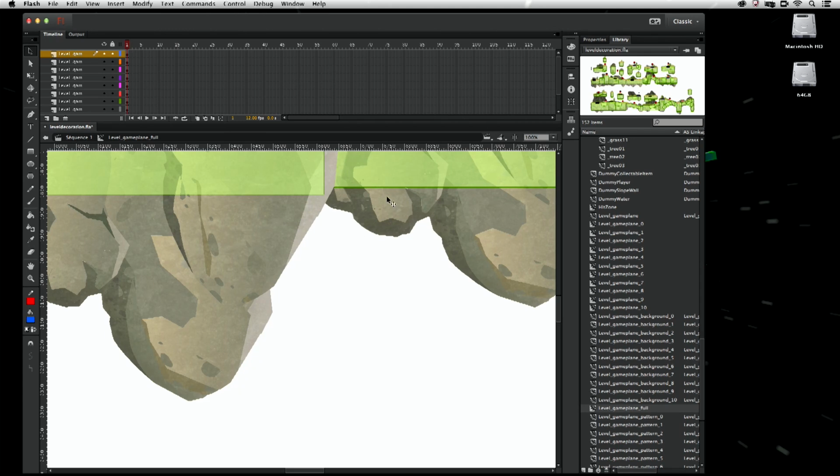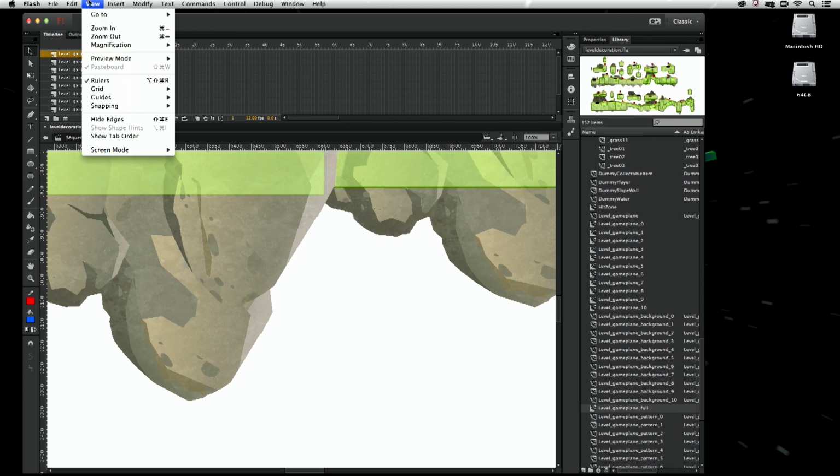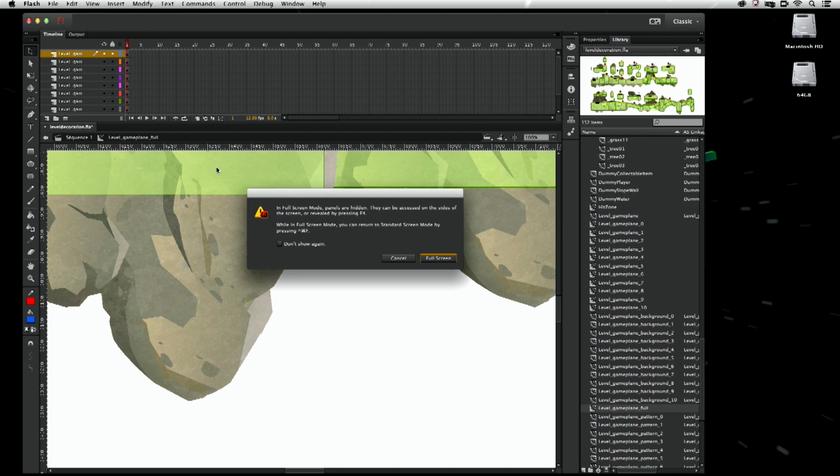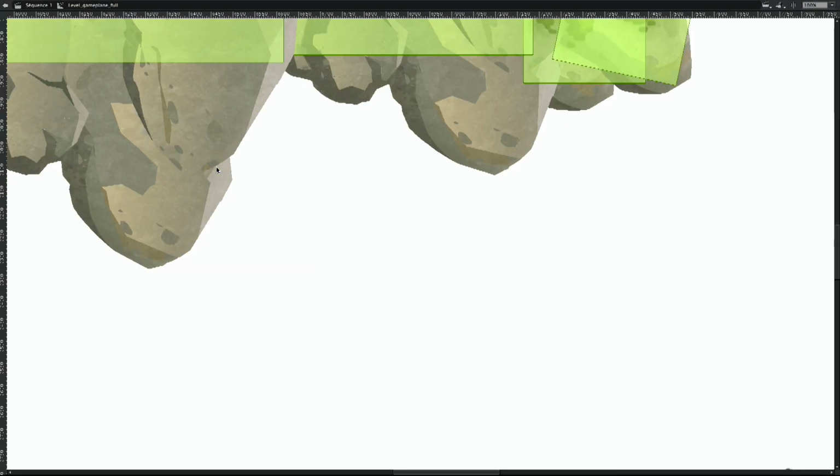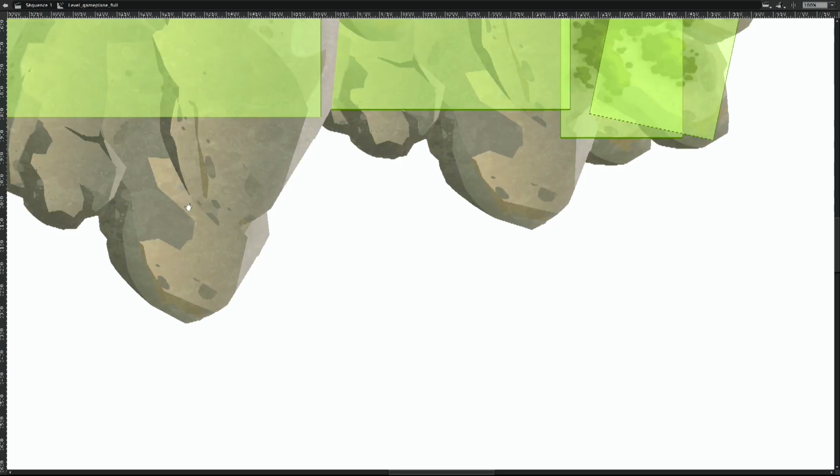Another nice little workflow is if I go to View, let's go to View in full screen mode. Now the idea behind this is we have access to Flash from a visual point of view. If you're a visual designer, you can see a lot more on screen, and if you want to get access to your panels, they can just pop out at any time.